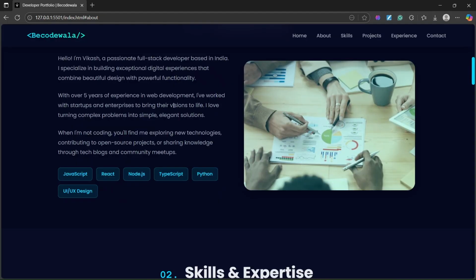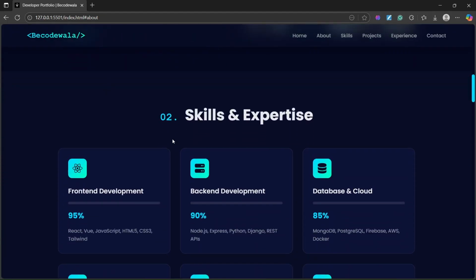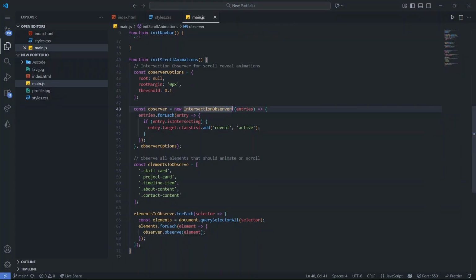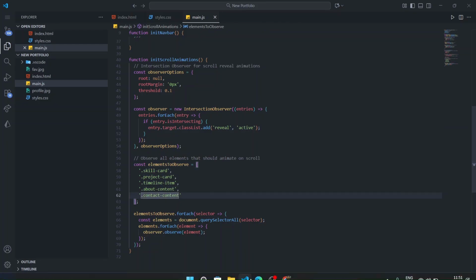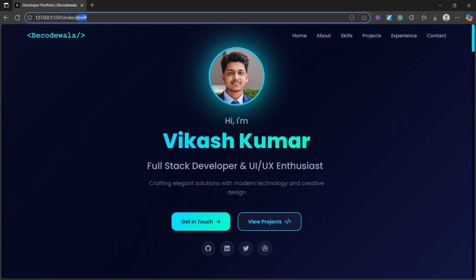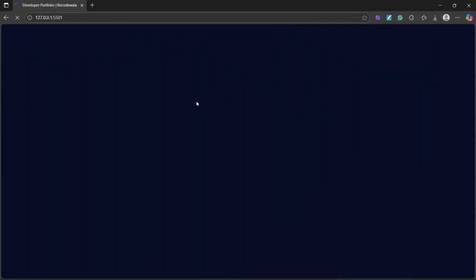So here we are scrolling, and now the skills and expertise section is coming into view. This IntersectionObserver will track each element. For each entry, if it is intersecting, it adds the classes reveal and active, which we have written in the CSS. And we observe all elements that should animate on scroll: first of all the skill card, skill timeline, and tag. When they come into our visible section area, they will animate.